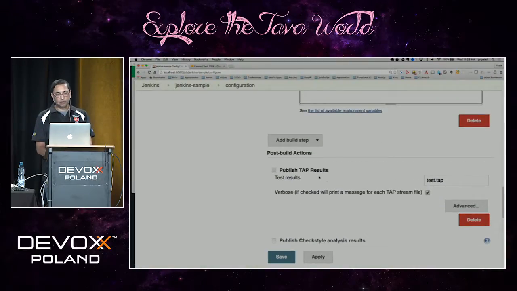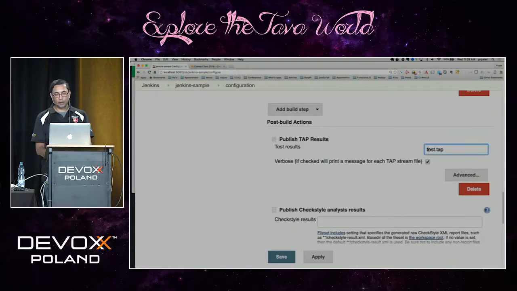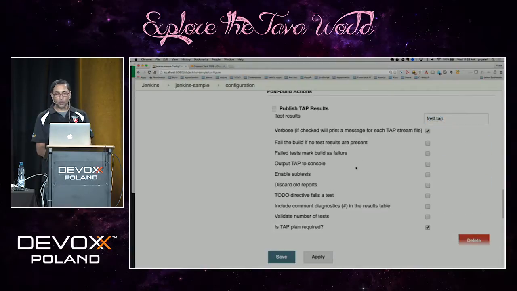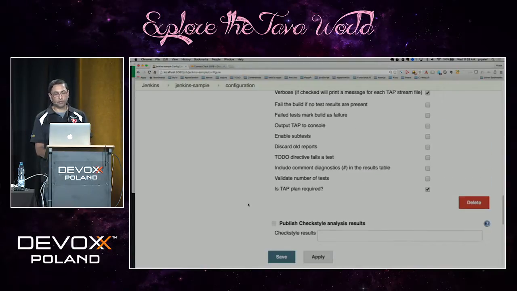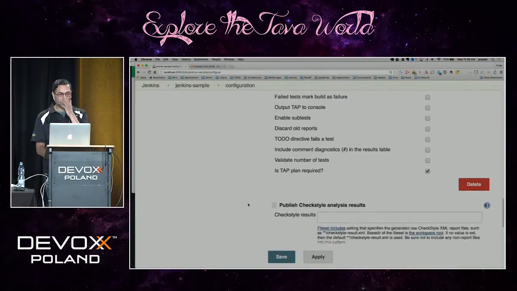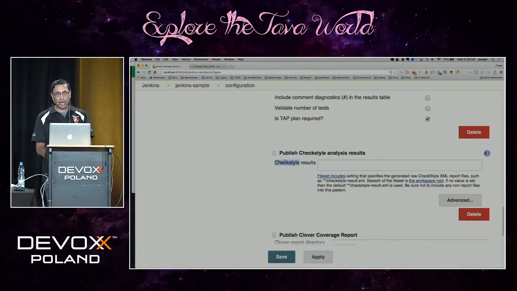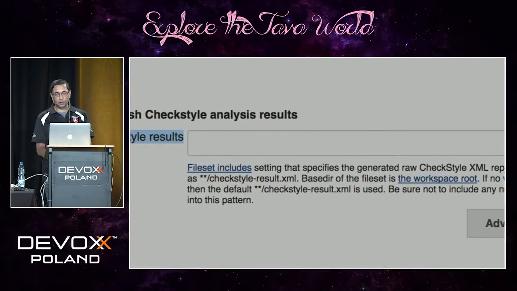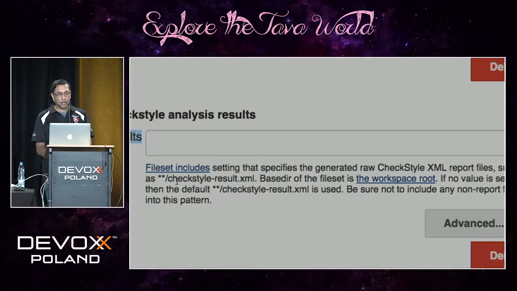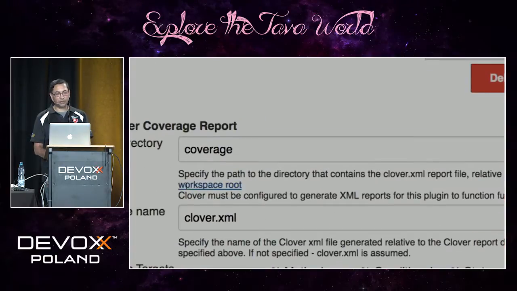So for the test results, we say, go find the test.tap file, and we can have some advanced options here if we want in terms of how we wish for this to appear in our console. And then we also added the checkstyle importer. And if we look here carefully, what this tells us is that it will automatically look for checkstyle-result.xml unless we want to specify a different file name, right? So we don't need to necessarily put this in here, but we could. It would be redundant in this case to do that.